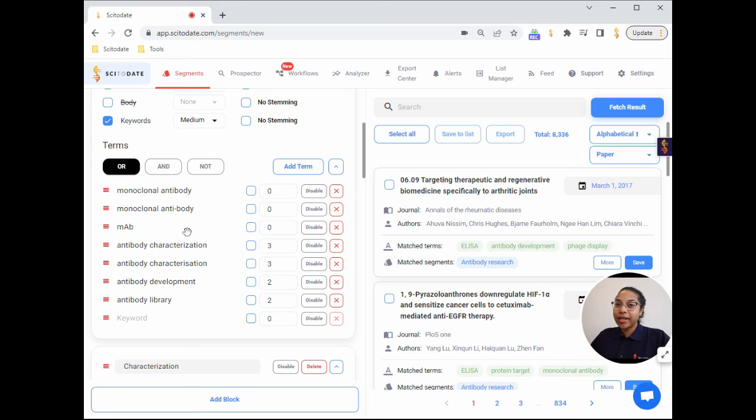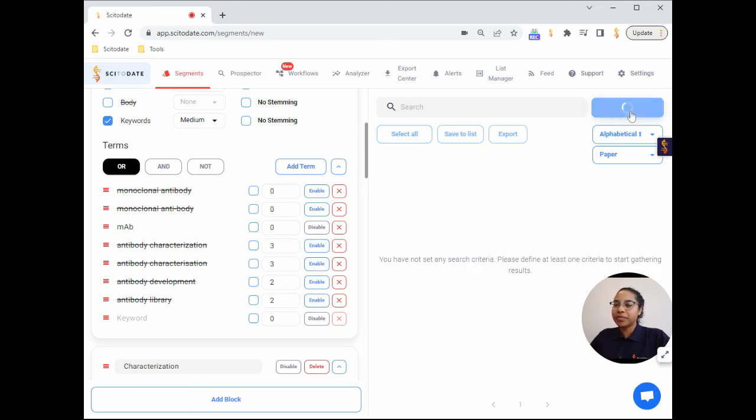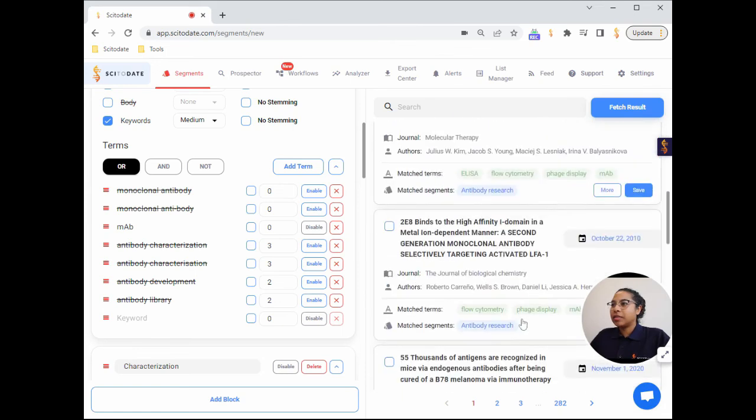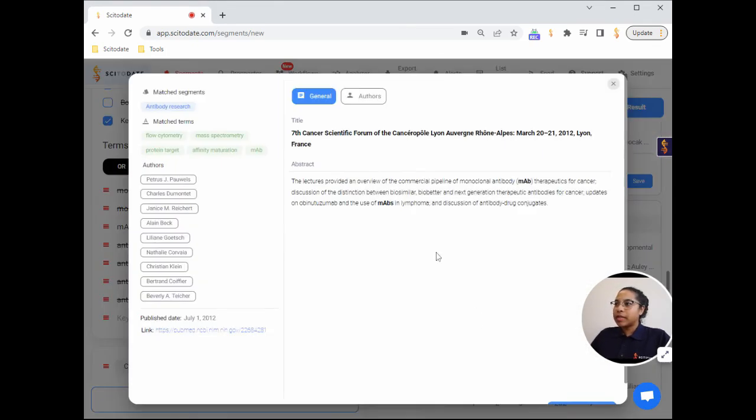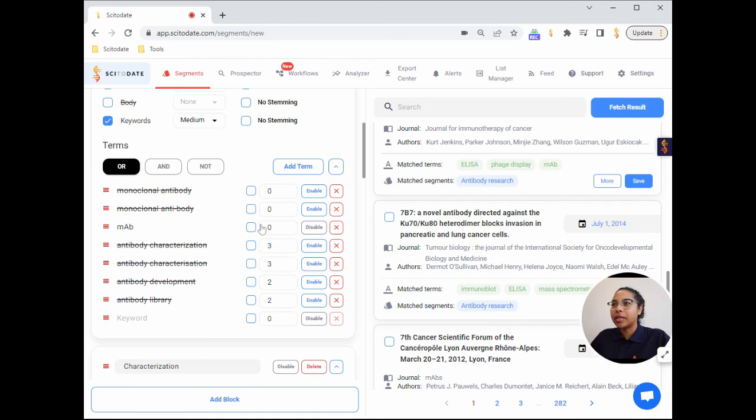A good way to check if your acronym has other variants is to disable all of the other terms except for that one and fetch the results. So in this case, I notice here that MABS is used to show the plural form monoclonal antibodies. Therefore, in this case, I would not include the no stemming option.